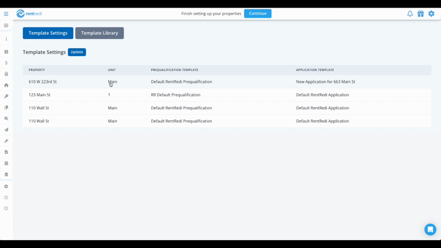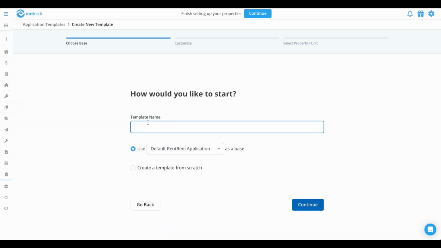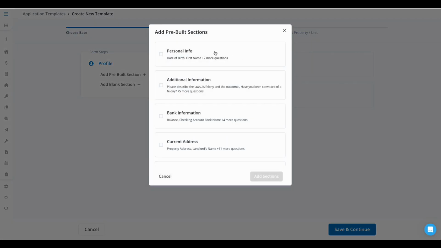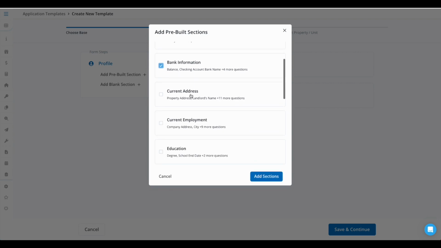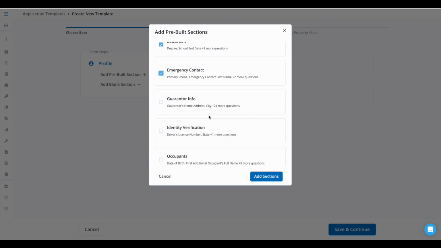You can choose one of these to update, or go to our template library to create a new one. Click Create New, and name your new template. In this case, we will name it for a specific unit. We're going to create from scratch, and click Continue. We can add new sections based on pre-built sections that RentRedi uses on their application. In this case, we're going to ask for personal information, bank information, current address, employment, education, emergency contact.